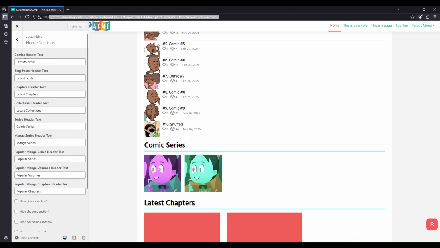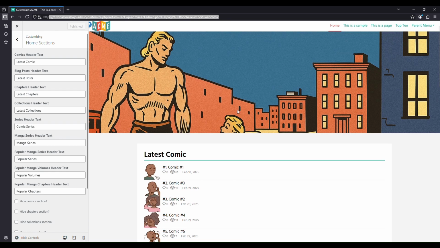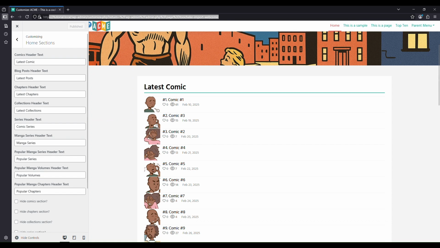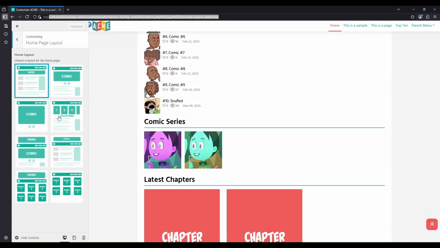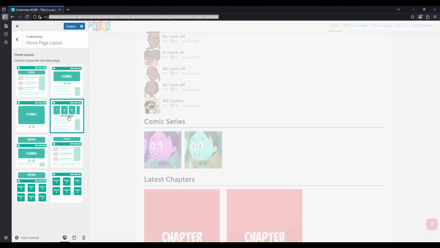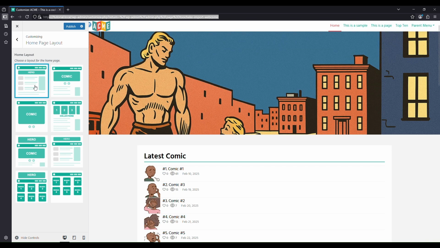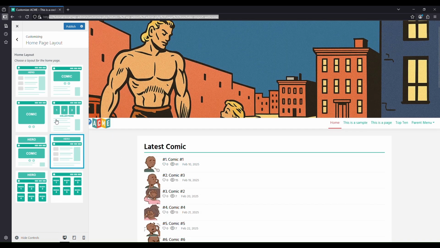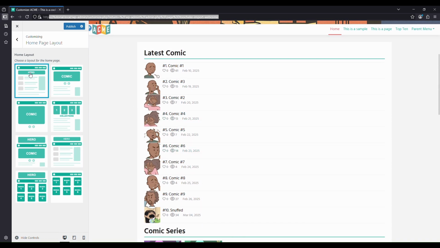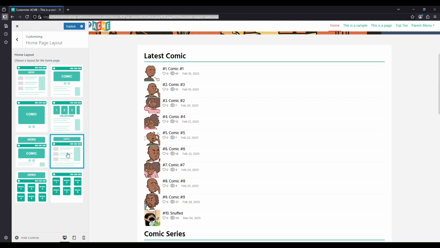So you can change the text on the home page, and you can also hide sections on the home page depending on the layout that you're using. This is mostly for the webtoon layout. That's the one that has the sections of the home page. So that would apply to this one here, and I believe this one, and this one. Yeah, these two layout options. So these are the two webtoon layouts.